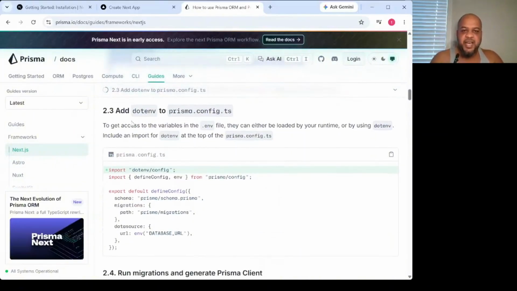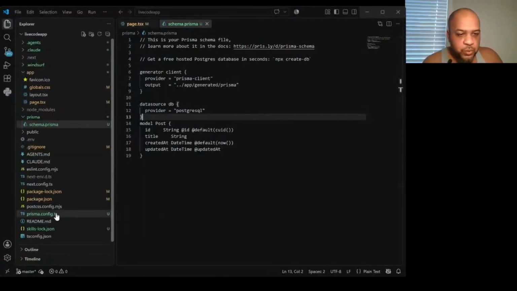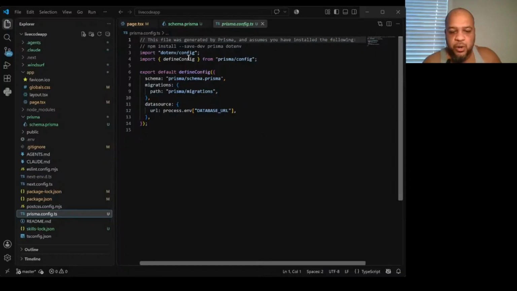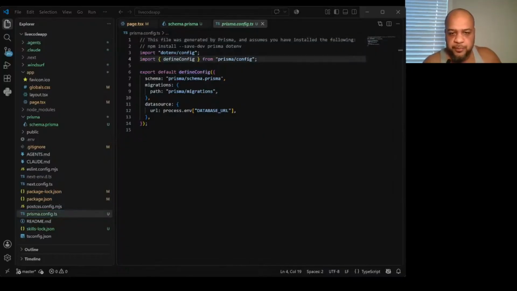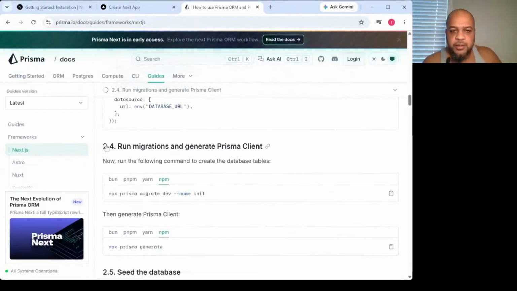Next is to add the .env to the prisma.config.ts. If we go to that file, it is already listed there. Perfect. Then we'll need to run the migration and generate the Prisma client. So I'll go ahead and copy this command, npx prisma migrate dev, and the name of it is going to be init.